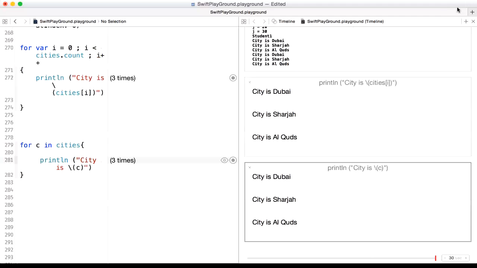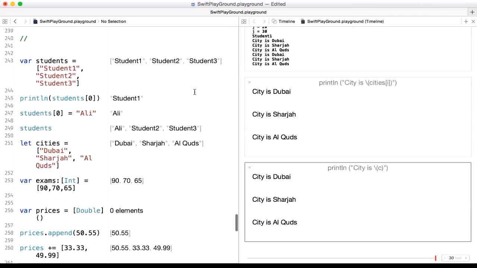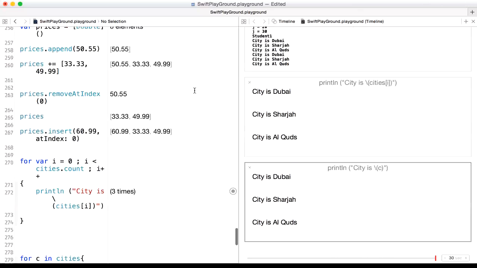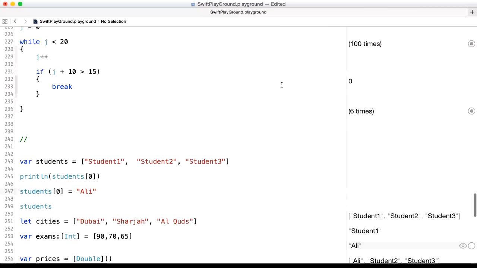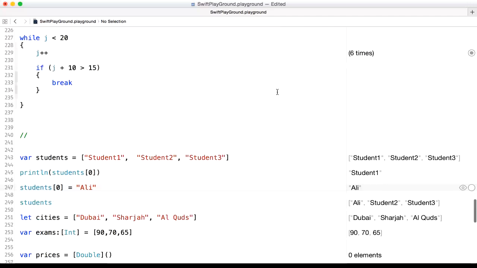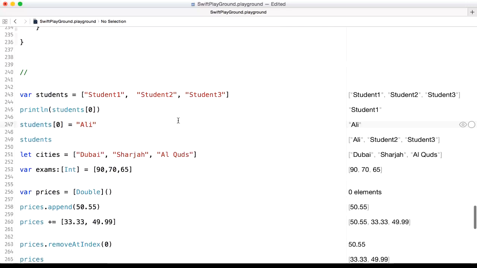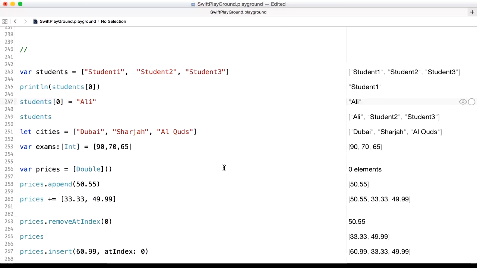Okay, so that is it about arrays. It's a little bit different than Objective-C, but the concepts are the same. And remember, one thing to remember here: we do have mutable and non-mutable arrays, but in Objective-C, when you define the array, you have to define it as a mutable or immutable array and so forth. Okay, and that's how we define it. All right.